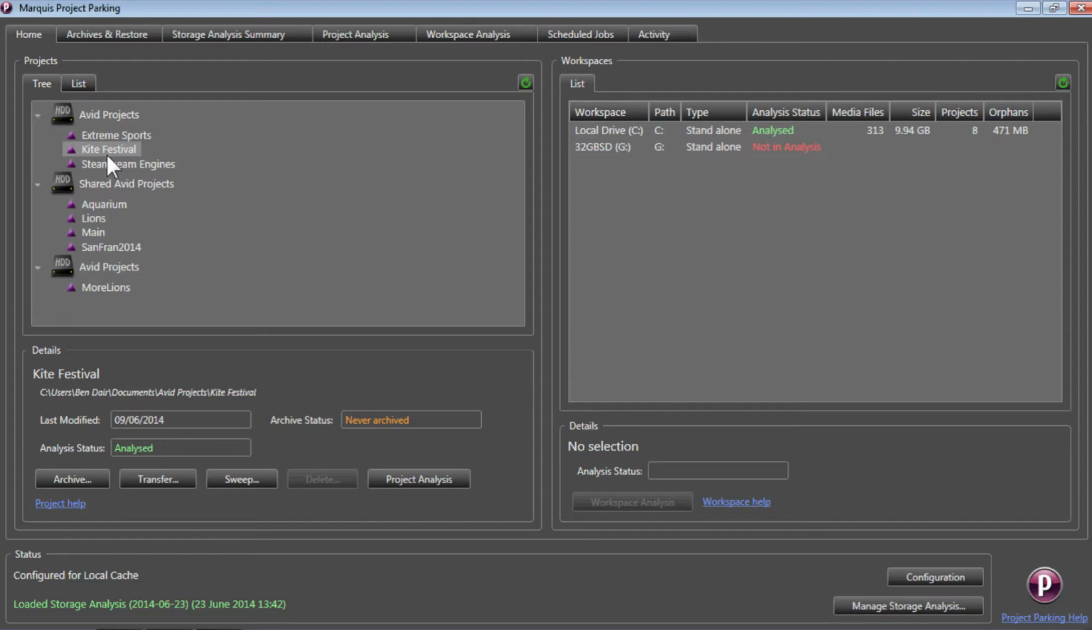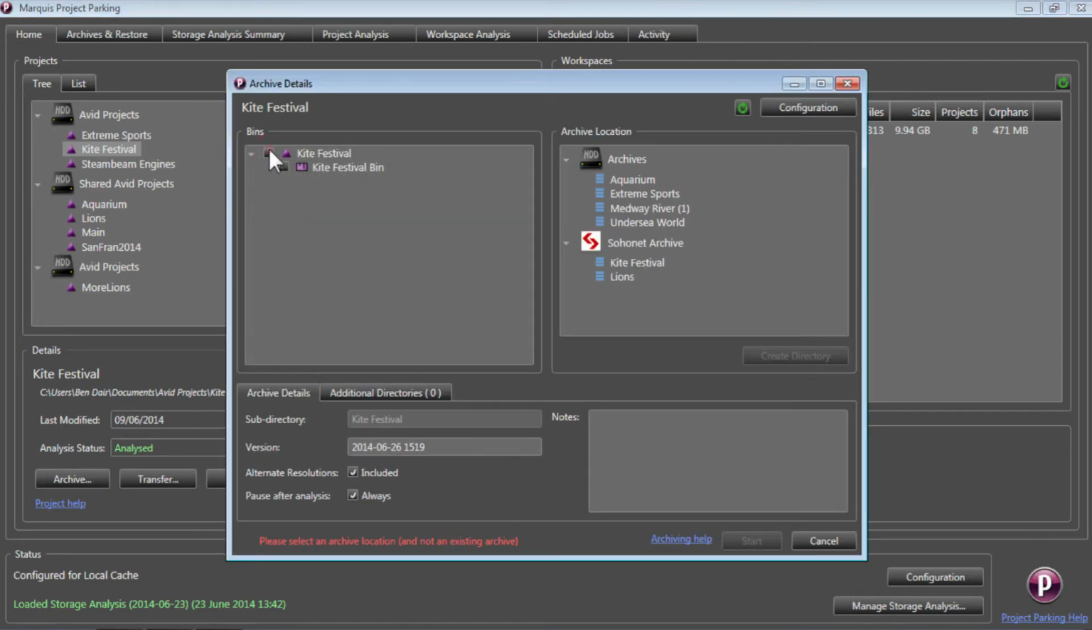To archive a project, select the Kite Festival project in the list shown and press the Archive button. This will open the Archive Details dialog. From this dialog, we can choose which bins to archive and the destination of the content and media. Select the Sohonet Media Storage archive location to send the project to the storage.